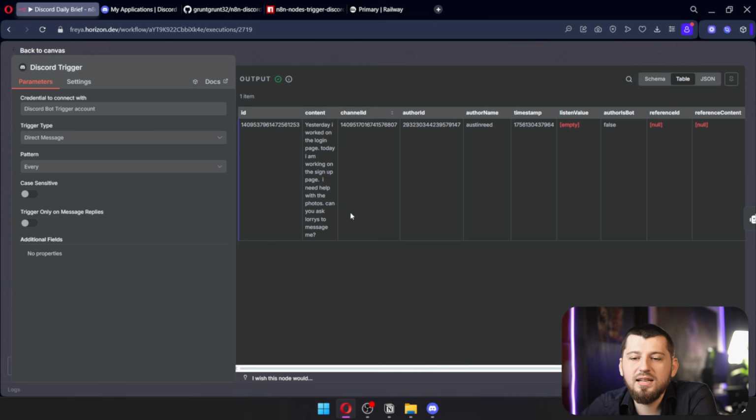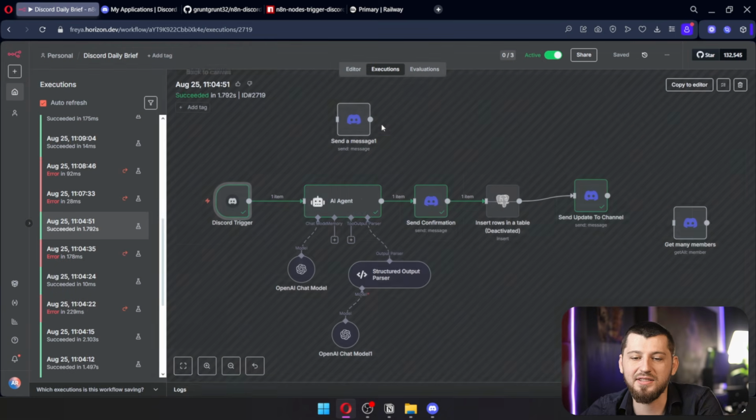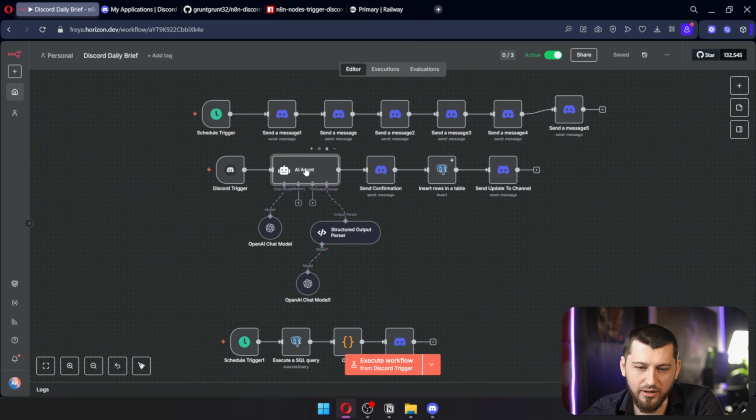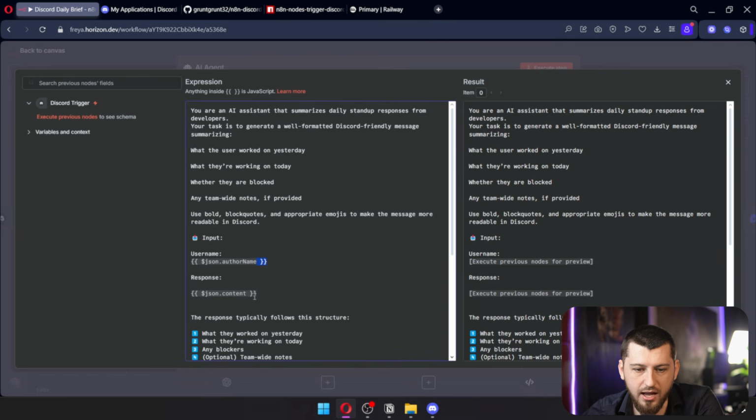So here is the response you get from Discord. You have the message ID, you have the channel ID, the author ID, what the person said, the username, timestamp, and a bunch of stuff that you probably don't need, okay? So all I did was I took the author name and the content and I dragged it and dropped it over to the AI agent node. So we can see here, we're grabbing author name, JSON content.